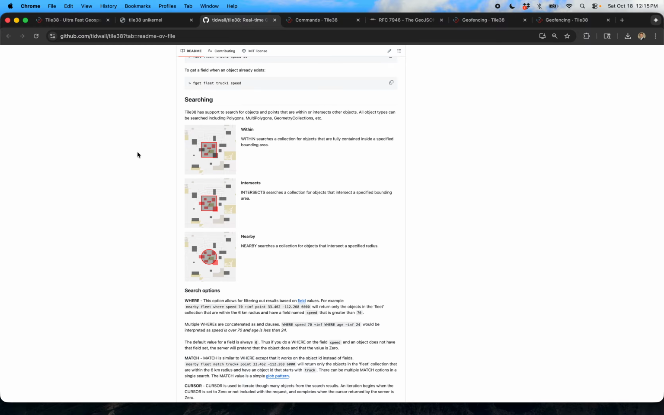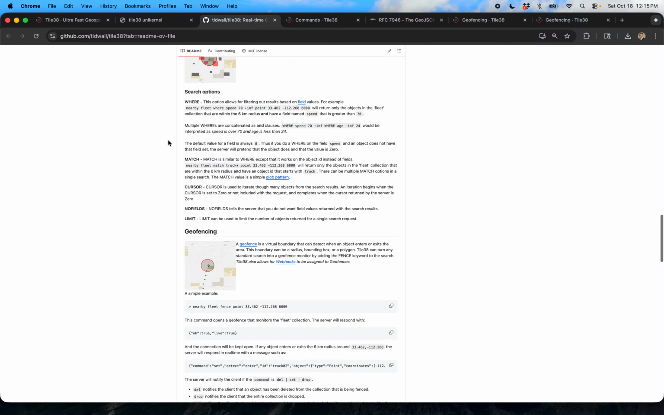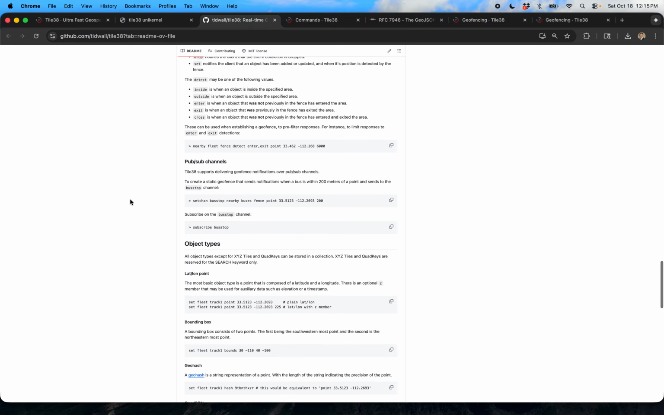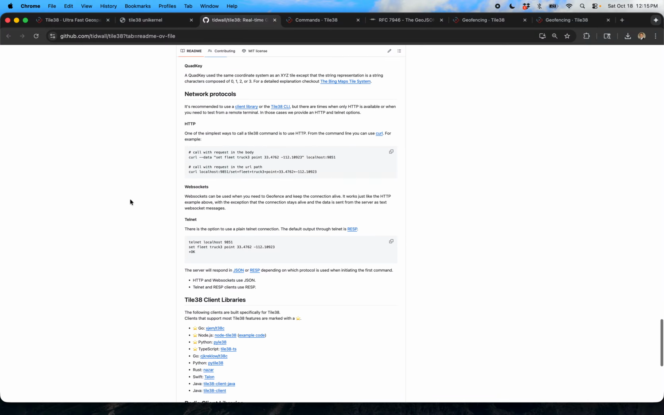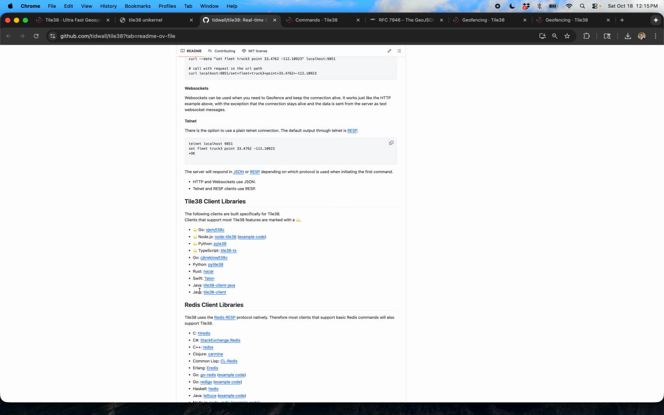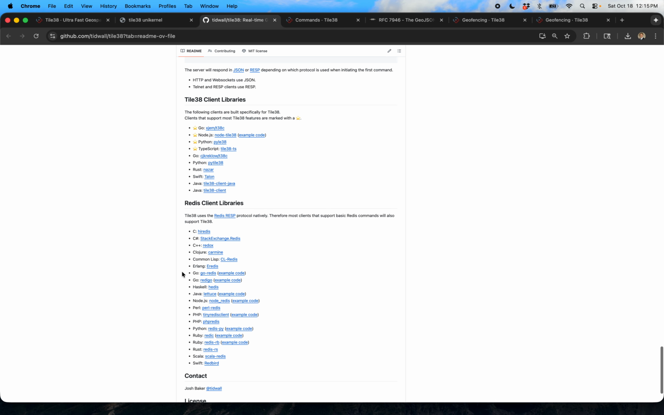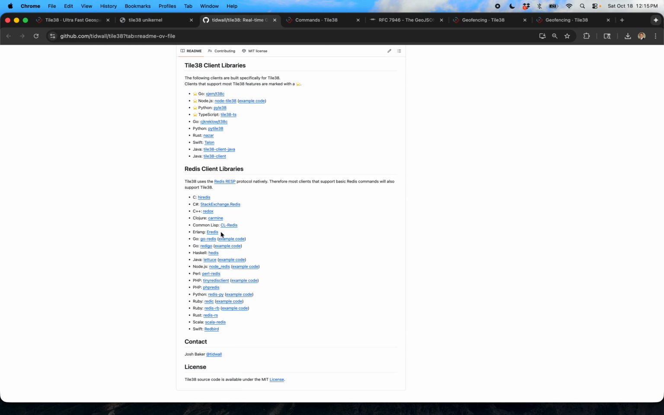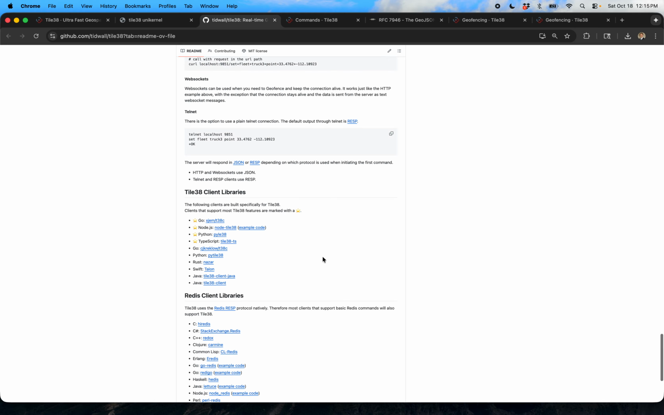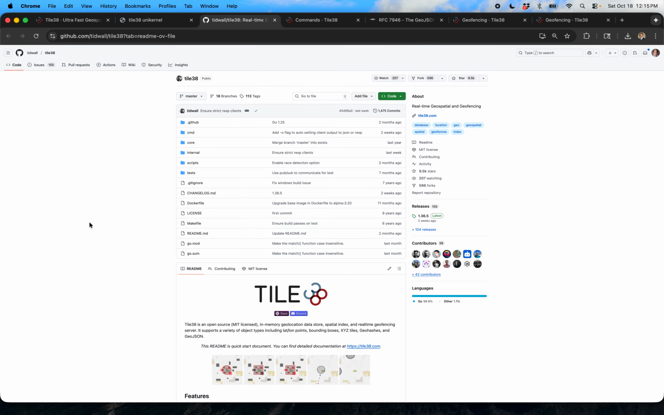The searching, so again, you can do within, intersects, and nearby searches, also paired with where, which is kind of cool. So it's a nifty little thing. Like I said, Java, Swift, Rust, Python, Go, TypeScript, Lisp, Erlang. It has quite a few clients. I'm curious who actually is using this in prod. If it's been around this long and there are this many clients, there are more than a handful of companies using this in prod.